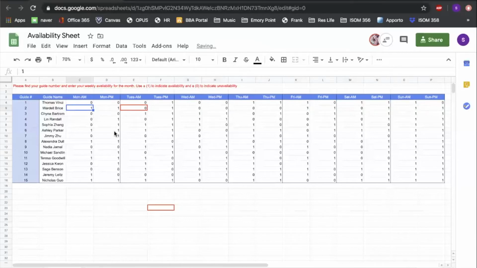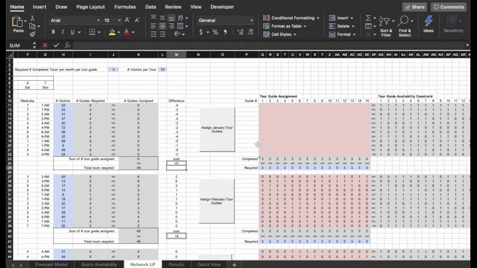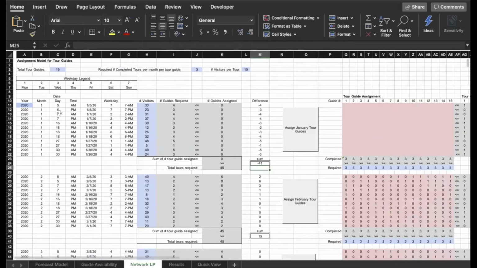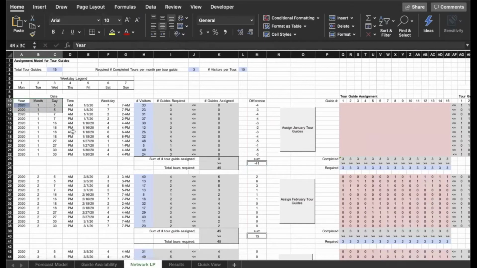Once the availability sheet is completed, these availability values will be directly linked to the availability sheet of the Excel file, and the values in the Excel file are linked to the network LP sheet of Excel, which I will show now. The left side columns on this sheet are the tour guide dates, which have been translated into weekday numbers. Like I said before, the forecasted values are directly linked to these columns.